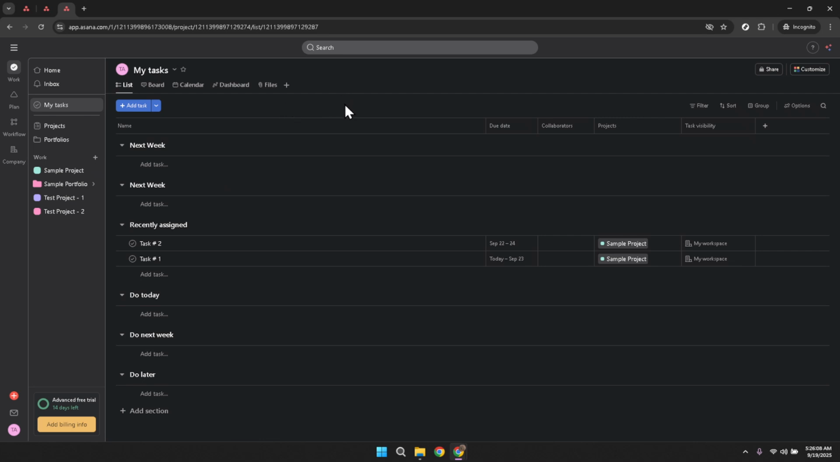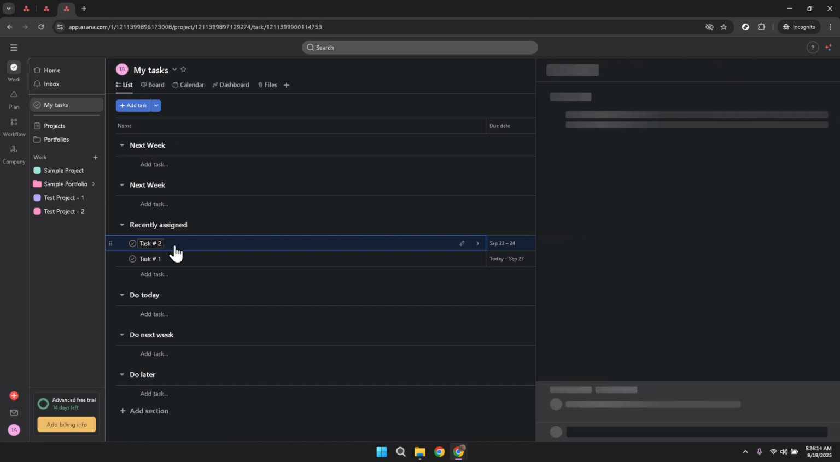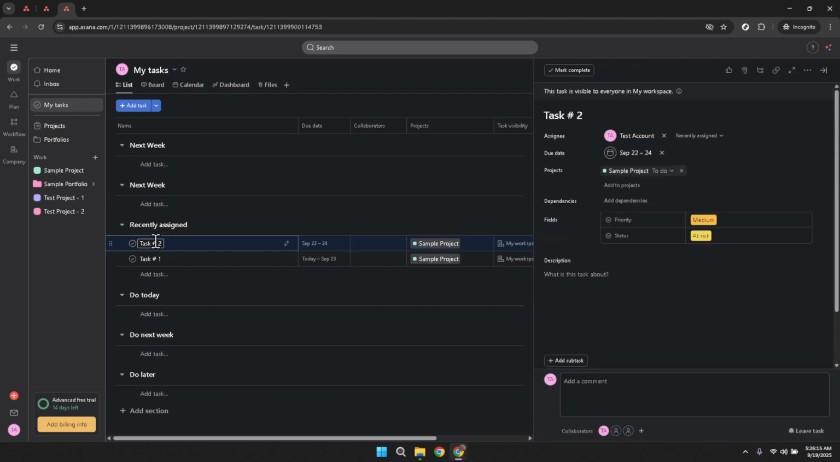From the list of tasks shown, you can select any task that you're planning to work on. Clicking on a task reveals its details on the right side of your screen. Reviewing these details ensures you're up to date with any subtasks or comments that might affect how you approach the work.